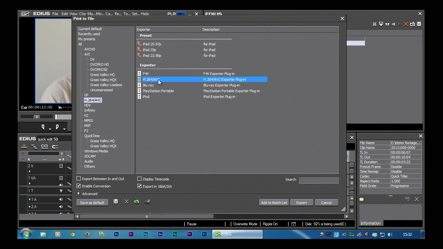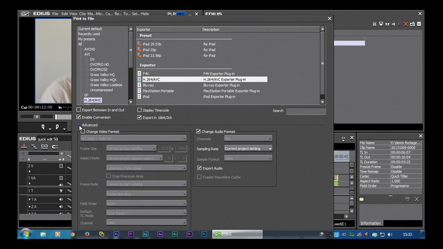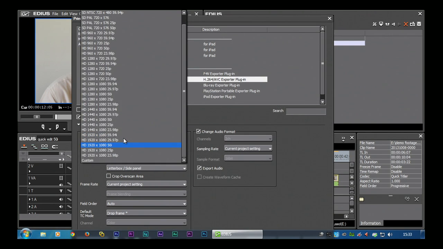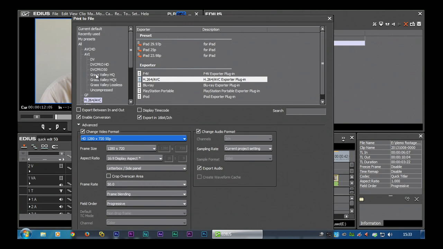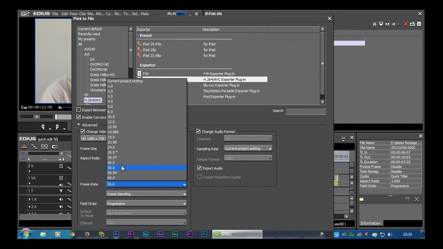Now I can either make it up at exactly the same as the project settings, or I can come down here and I can tick Enable Conversion and I can convert it to something else. So if I tick that, I then have to open up the advanced section and decide what I'm going to convert it to. If I was going up to YouTube, I would actually tick on Change Video Format. I could do it at 1920x1080, is the same size as my original, but that's actually quite big, and full HD doesn't tend to play very well off YouTube at the moment, so I tend to convert it to 1280x720. I chose 50p, actually you could go down to 25.